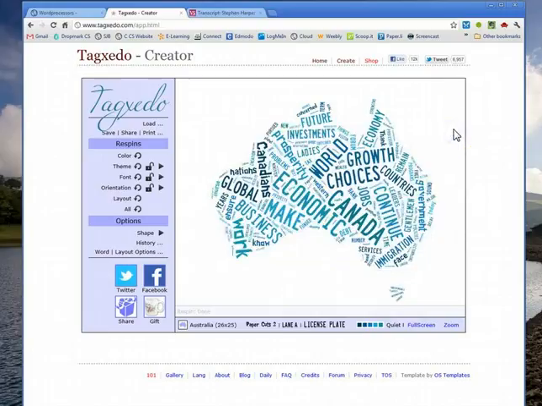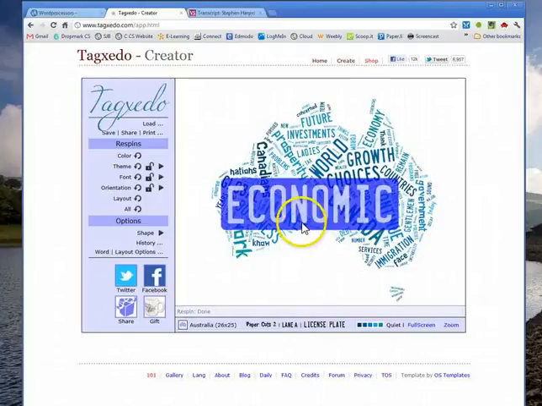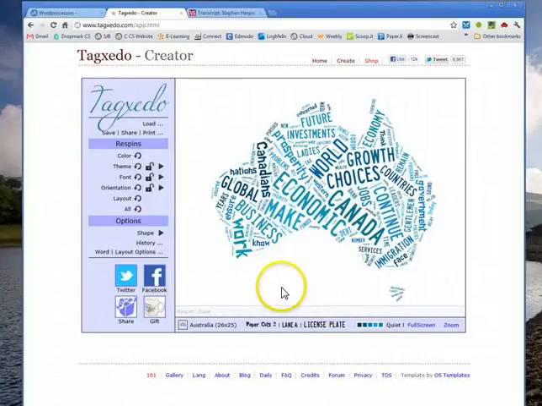There it is. And let's see what the biggest words were. It seems to have used Canada a lot. Economic, that was a very common word. Didn't seem to use the word planet a lot. It's one of the tinier ones. But what you've done very quickly is you've created what's called a tag cloud.